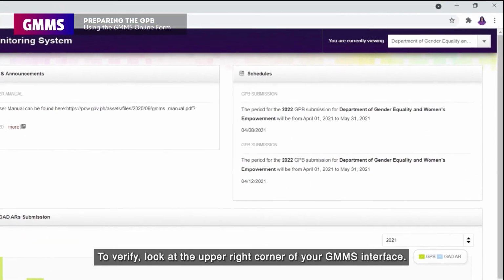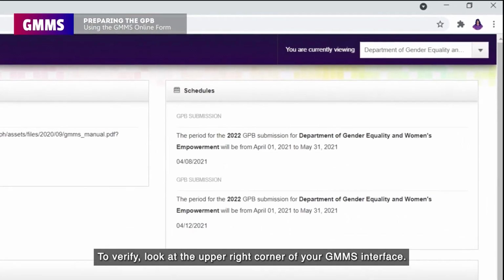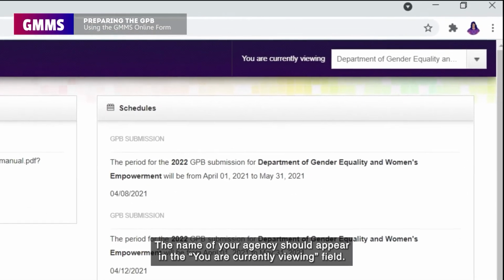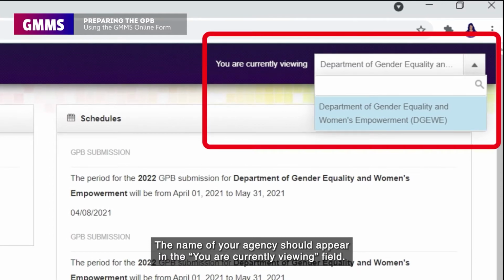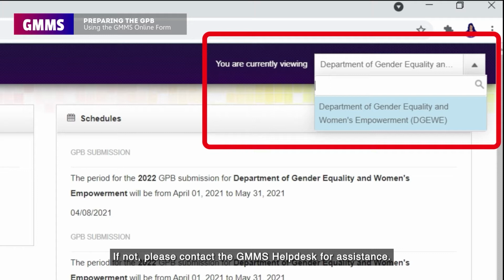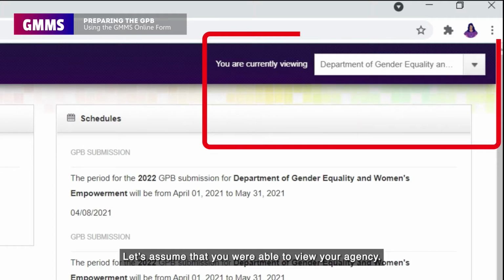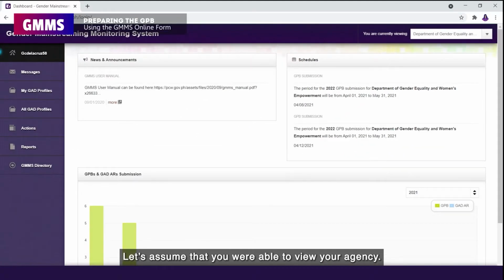To verify, look at the upper right corner of your GMMS interface. The name of your agency should appear in the "You are currently viewing" field. If not, please contact the GMMS Helpdesk for assistance. Let's assume that you were able to view your agency.